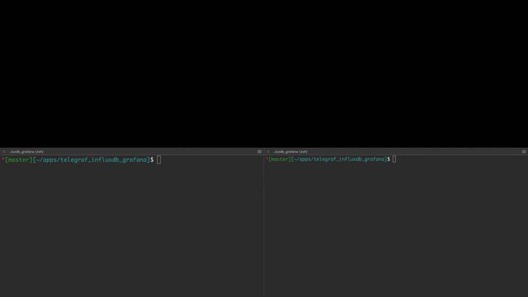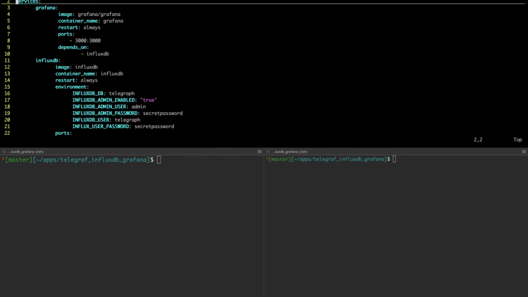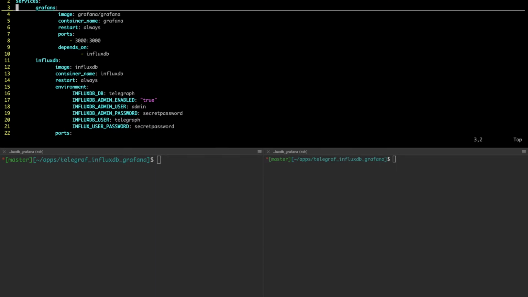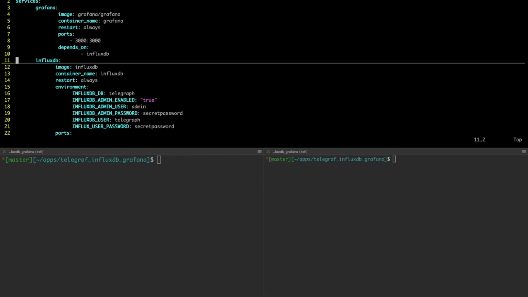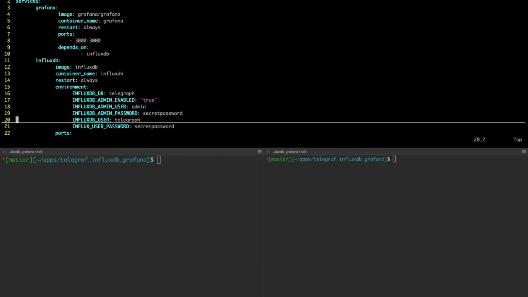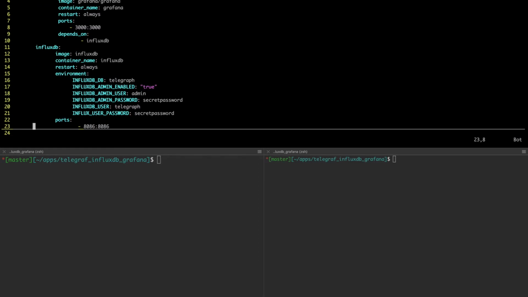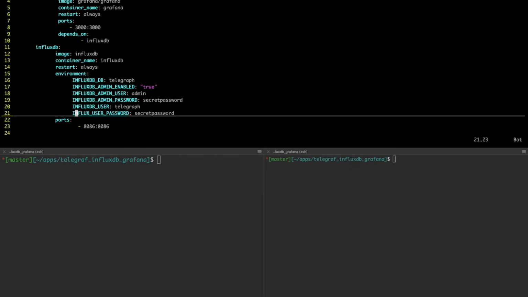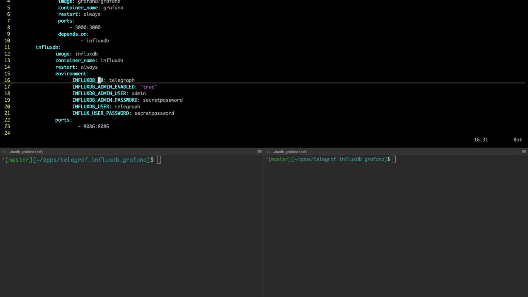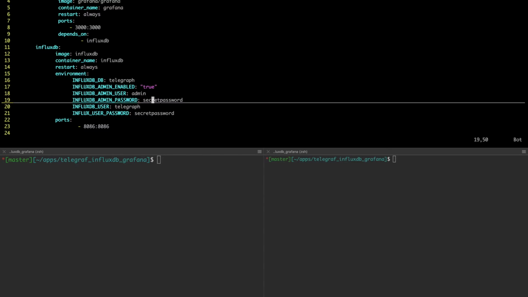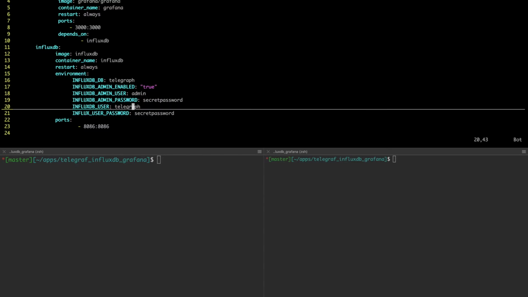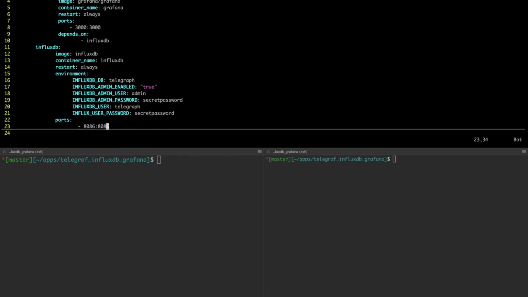Now the docker compose YAML file, you can see here we have two services. We have Grafana, it runs on port 3000, and it depends on InfluxDB. So first we have to start InfluxDB. InfluxDB runs on port 8086. And we have here some environment variables. We set what kind of database to use. The name of the DB will be telegraf. Enable the admin. We have the admin username admin, and a password, secret password, and also we create a user, a telegraf user. This user will have secret password as password.